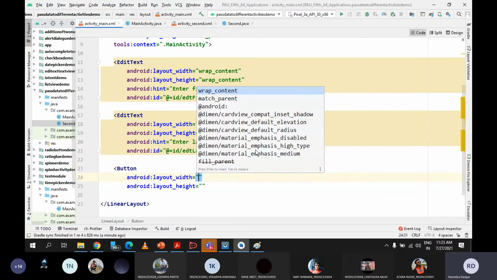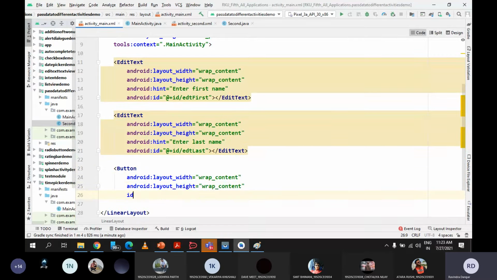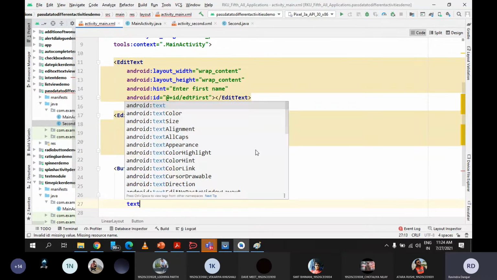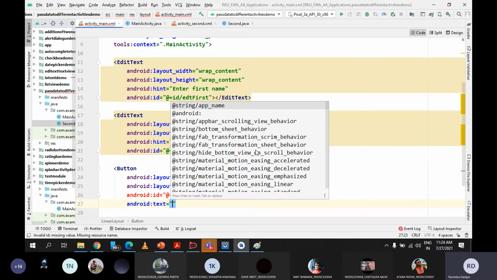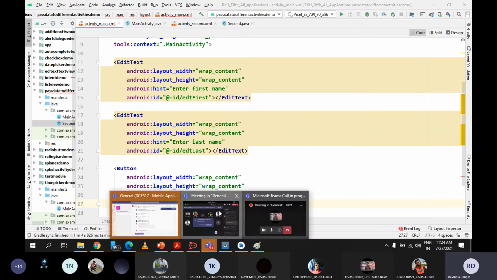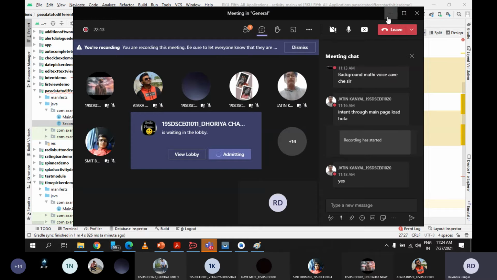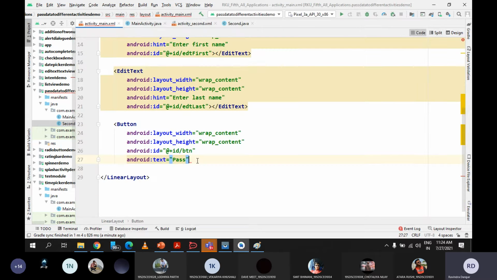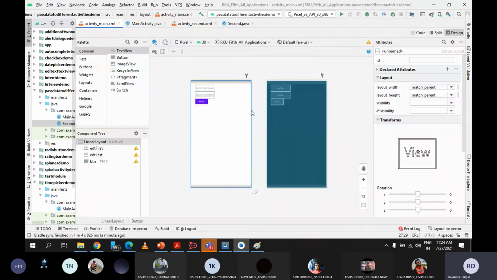Let me create an object of button. The ID for this button is BTN, and the text is pass data to different activity. So let me go with pass. It's up to you, you can write anything. So this is what we have designed for our first activity. You can see there are two edit text and one button.